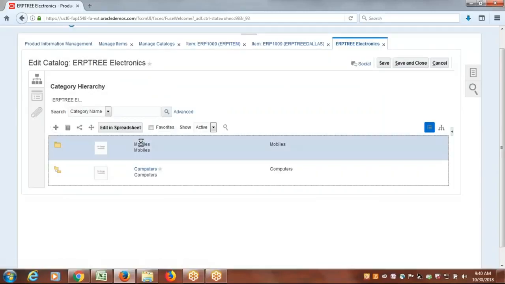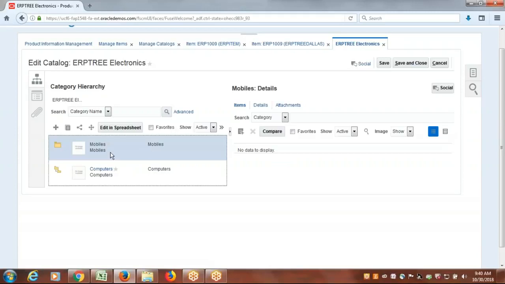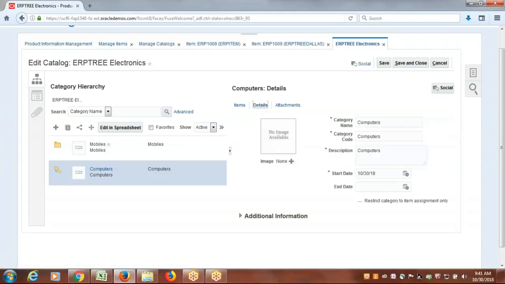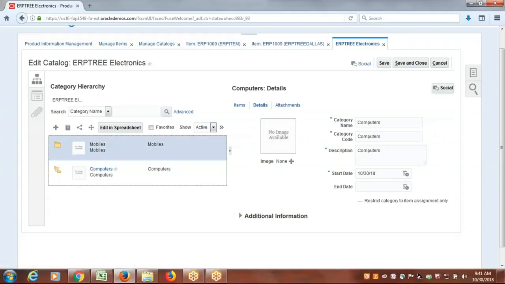Now see, the open option is disabled. For item, if you click on item, it is not allowing. Computers you created, it is allowing, giving a hyperlink. The reason is, if you select the computers category and go to details, you can see how we created that category. For that, restrict category to item assignment only, we didn't enable. But if you look at this category and the details, you can see we enabled.